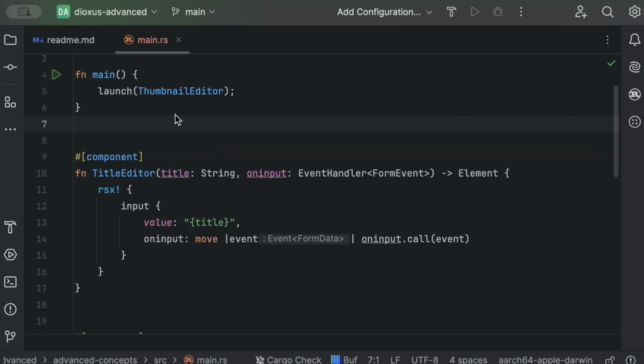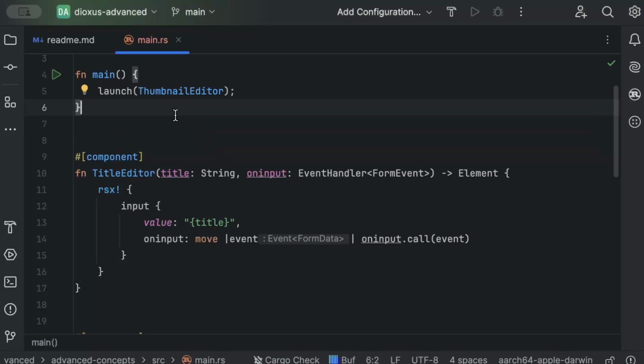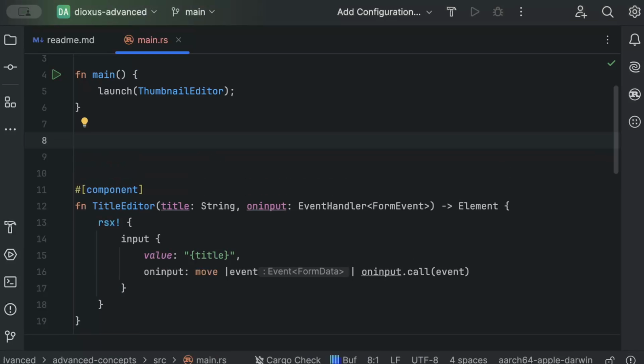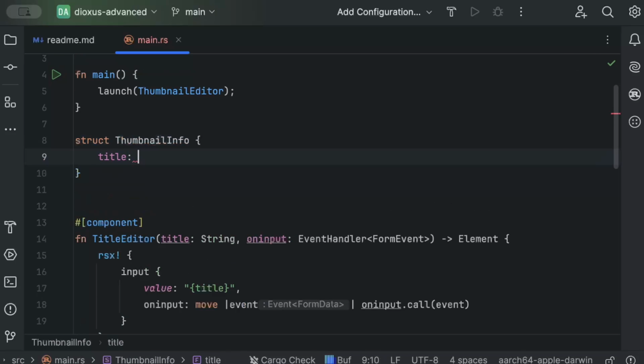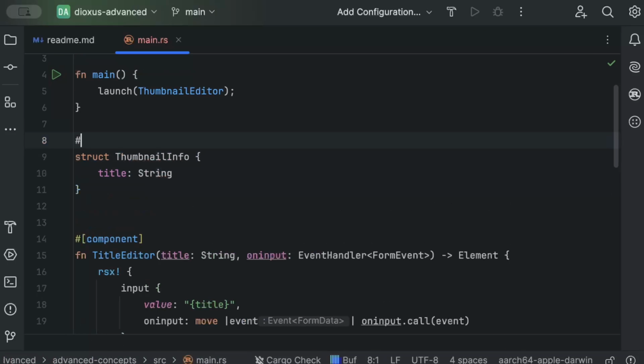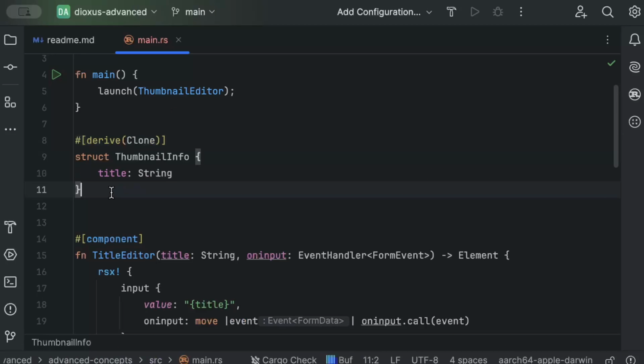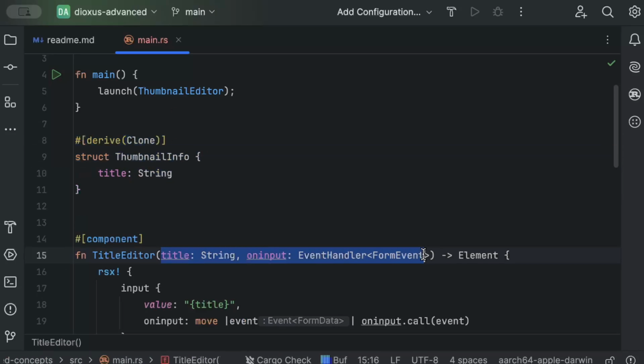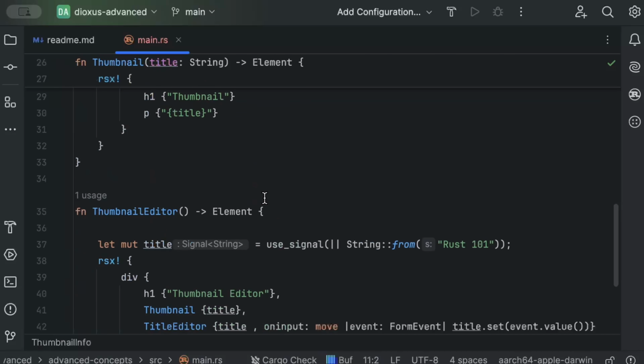Now let's look at the second approach, which is cleaner, easier to maintain and most useful. So first of all, we'll add a struct and we'll call it ThumbnailInfo and set the title as String and derive Clone. So this is what we'll add in our context, and we don't need to pass it along. So let's see how we can do it.